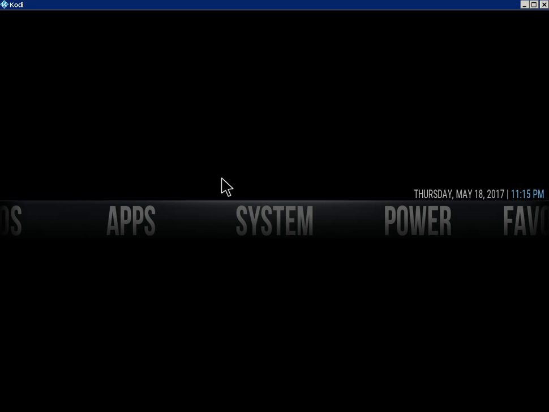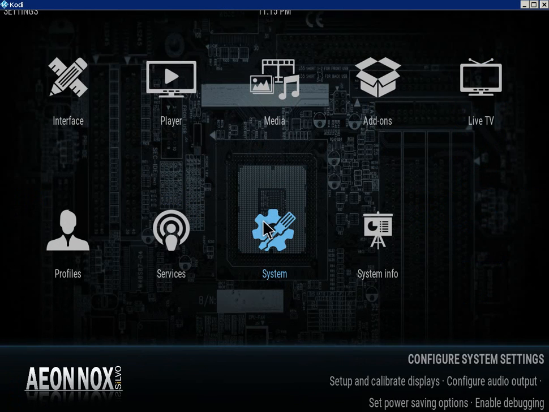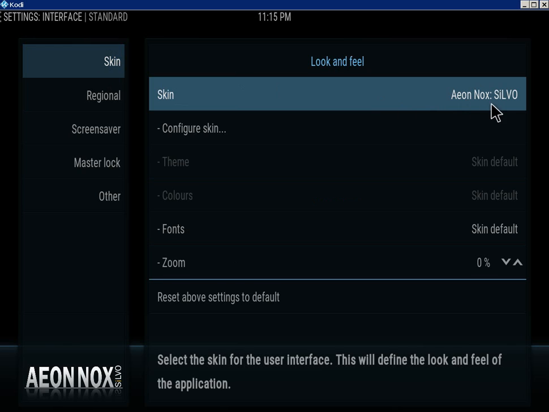Okay, this is Udan, and I'm going to show you how to change the font on the menu bar using the skin Knock Silvo.